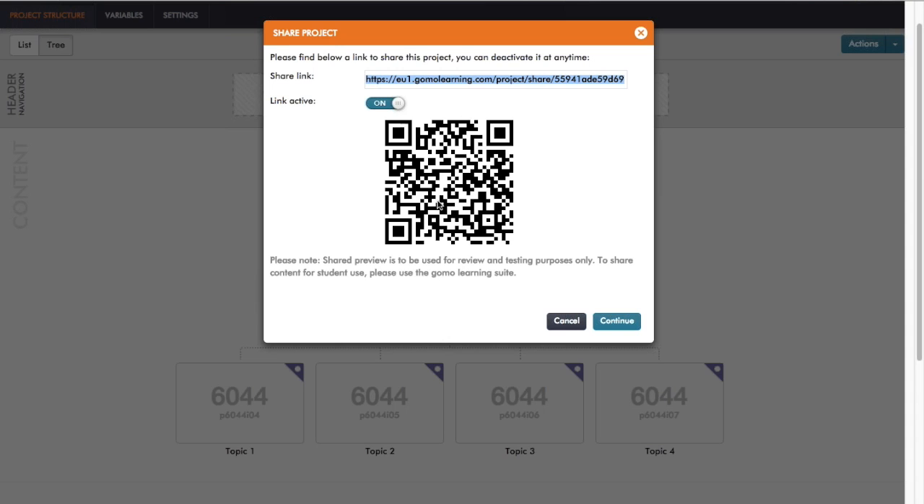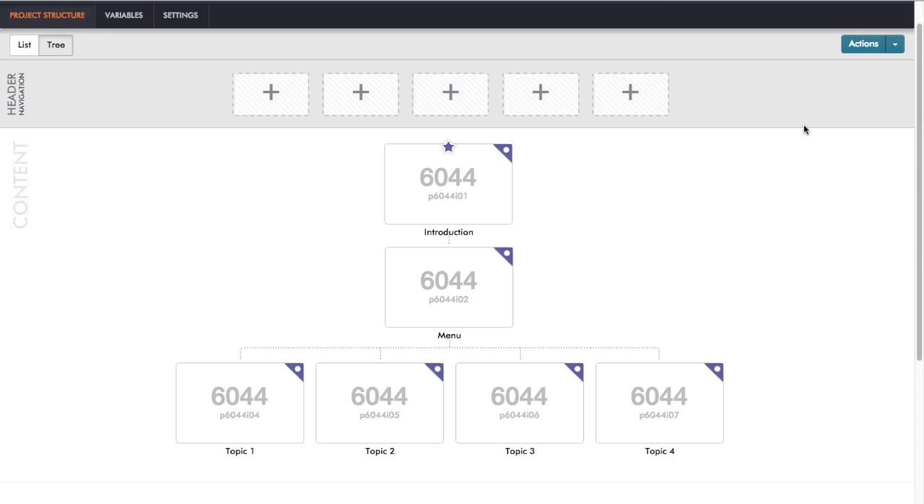It's also given me a QR code. This is a great way to be able to test your project across multiple devices. All you have to do is fire up the QR code reader on your tablet or smartphone, point it at that QR code, and again, it will automatically load up the preview on your device. So that's the way that you would share. And then the final step would be publishing.